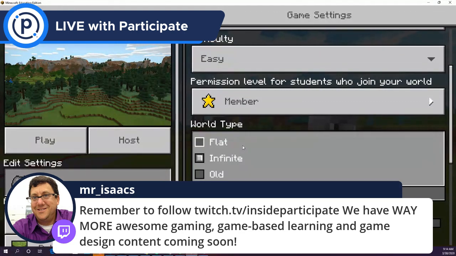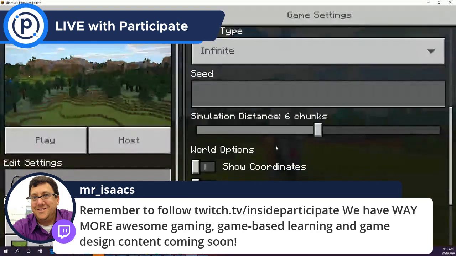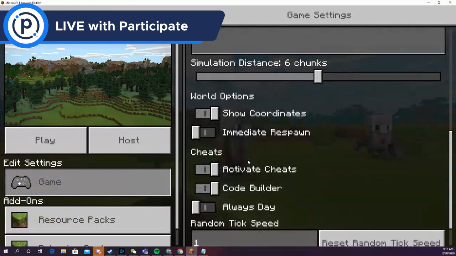I'm going to choose an infinite world. You could choose a completely flat world or an old world, which is a smaller world. I like infinite because I like the terrain and all that. I am going to use a few options here, like show coordinates. I really like that because it shows the XYZ coordinates of where you're standing in the map at any time. I'm not sure I like the word cheats here because I think the commands are so valuable, so I will keep that on.